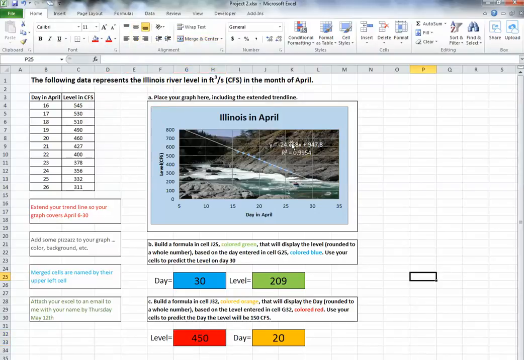So now I don't really need this formula anymore. I've just got these cells where I can enter numbers in and get whatever level that I want out. Excellent.